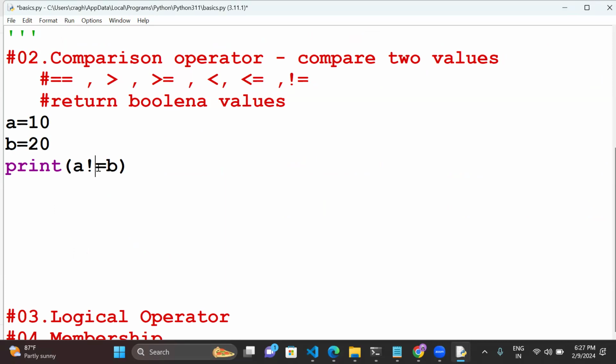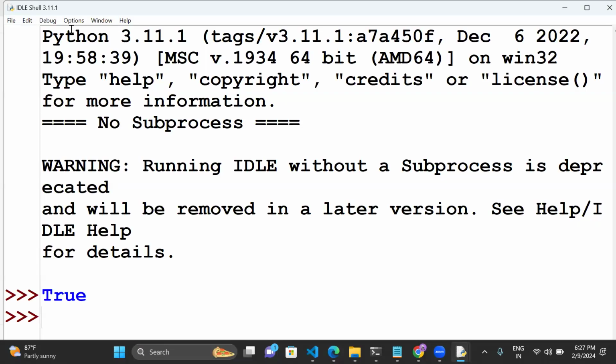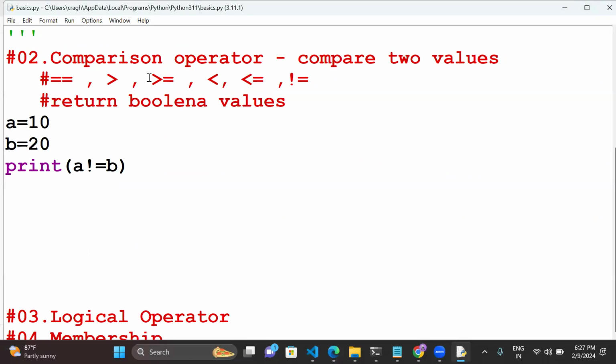This condition, true or false? True. Of course, it's a true statement. Clear? Now we'll get true here. So this is how you can compare the values. You can use greater than, less than. These symbols also you can use here.